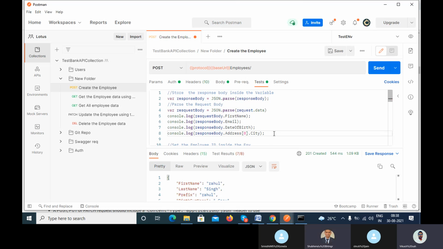Sir, one thing to ask. Is this the request body or response body you are checking? I think this is the request body. Yeah, the first line is request body dot email, first name. The first is request body, so the second is response body.